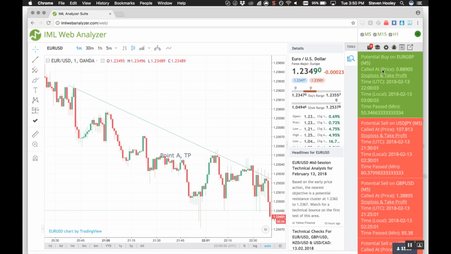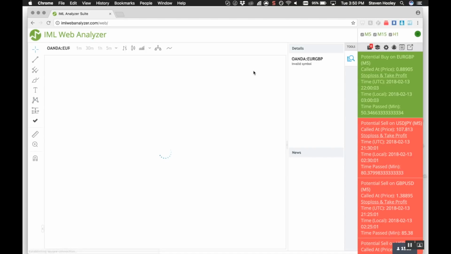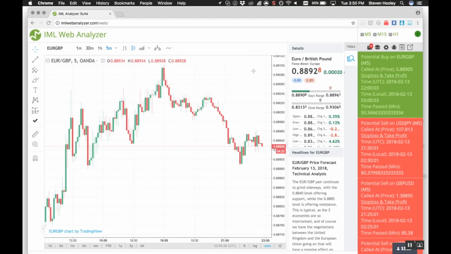Let's go through the information in the setup, right? We have got a potential buy on Euro GBP on the 5-minute time frame. Now, if I click this, it will actually open up the chart over here. Pretty nifty feature, right? Pretty useful. You can see what price level it was called at, okay? We can see what time it was called.